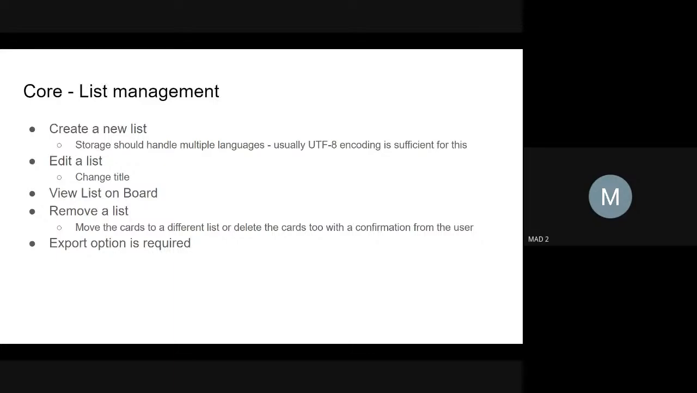That means how many lists are available on the user's dashboard, what all are the titles for those lists, and any other attributes that you would have in your list models. So those things have to be formatted in the form of a CSV and should be downloaded in the user's machine. So this is how the export option is going to work.